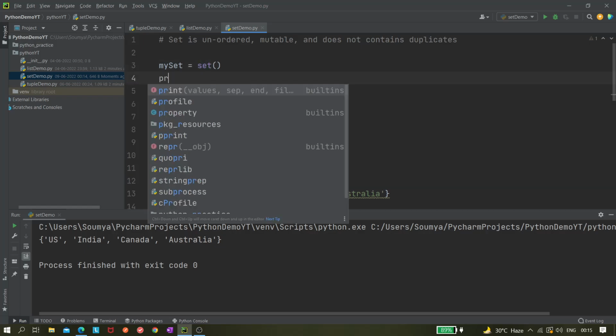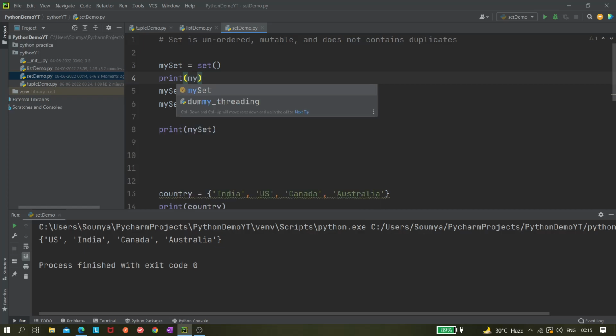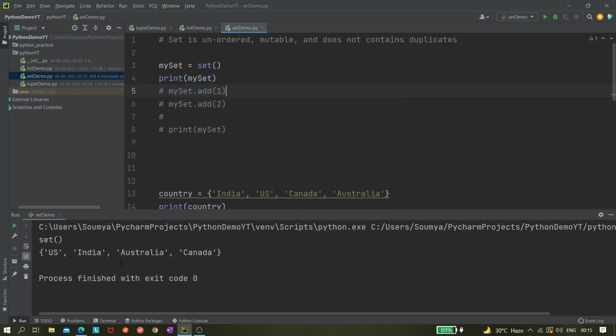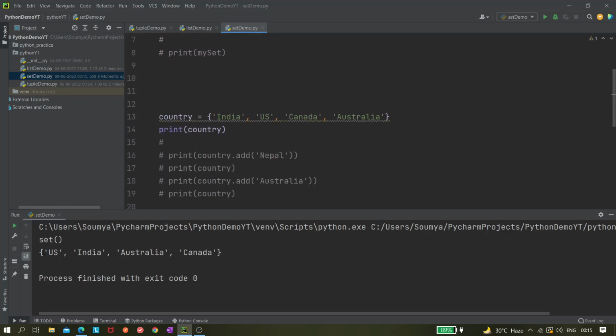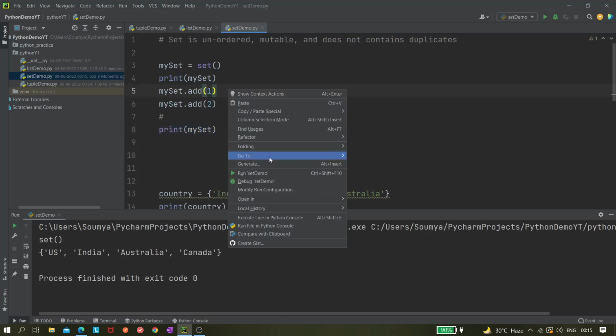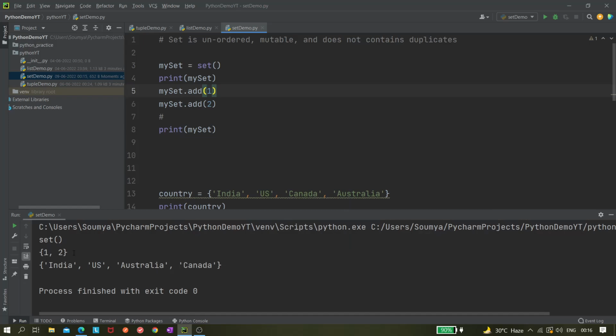Okay, so if I now print here my set, and let me uncomment it, and if I run it you can see this is giving an empty set. Just ignore this line. So my set is holding an empty set. Okay, and now what I'm doing, I'm adding two elements, one and two, so not integer but it's a numeric element. And now if I just print it, it should give me 1 and 2, right? So we're getting 1 and 2 back.